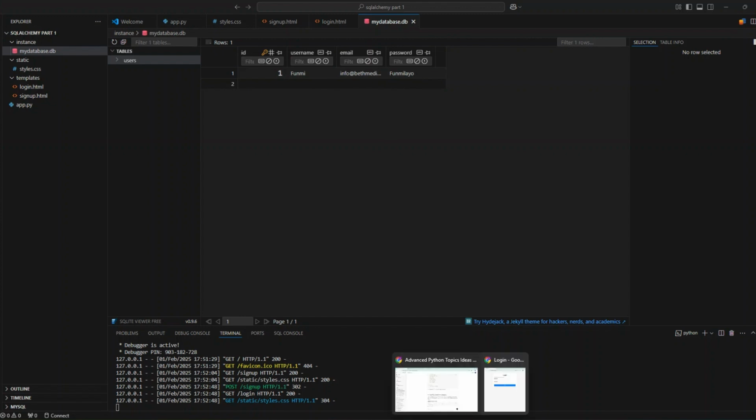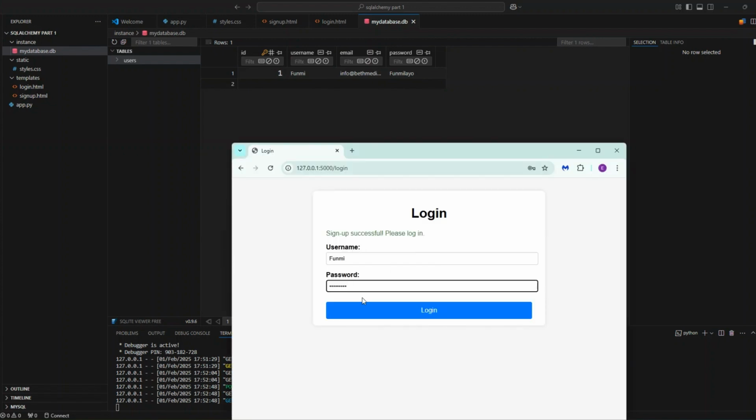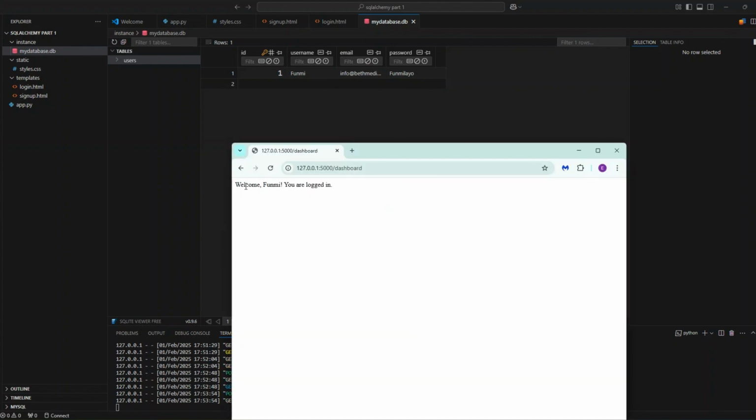So next thing, let's log in. And then when I click on login, you see that welcome Fumi, you are logged in. So this is how I've been able to log in. And you see, it goes to my dashboard. But since we didn't have a dashboard.html, it just returned the message. It first checked the session ID and then it took the name, and that's why we have the message.